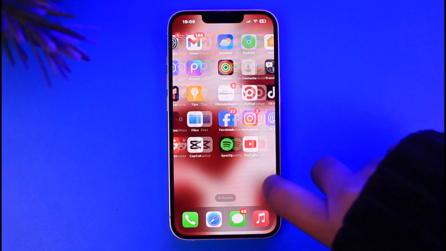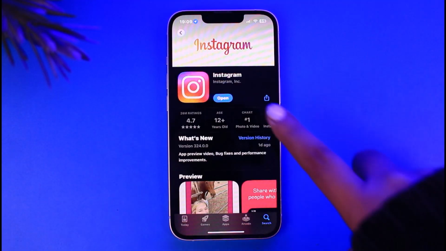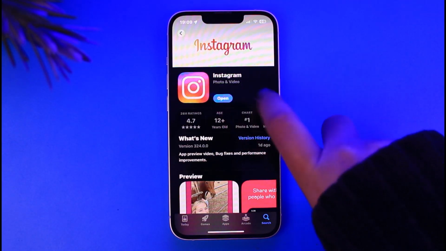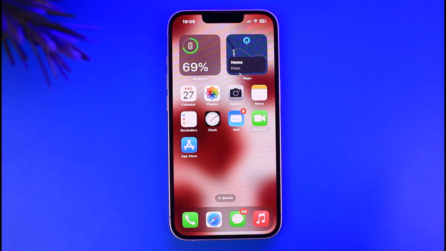So for that, we first gonna go ahead, access our app store and make sure that our Instagram app is updated. If it's not, you're gonna find this update option. Make sure to tap on it and update it, because if it's not, then that will cause your phone app to work slow and lag in between.